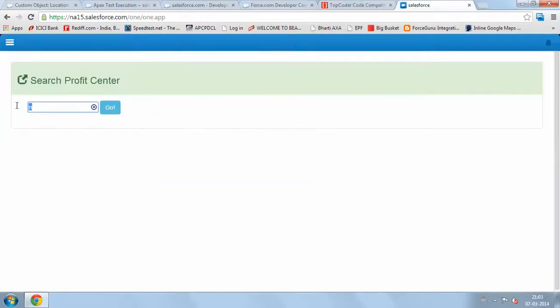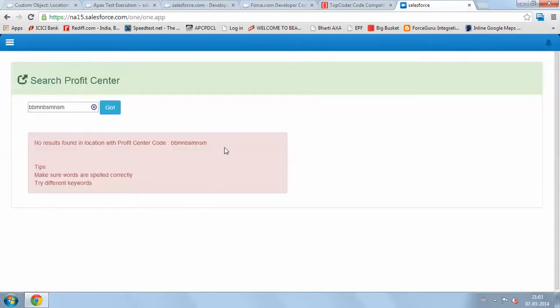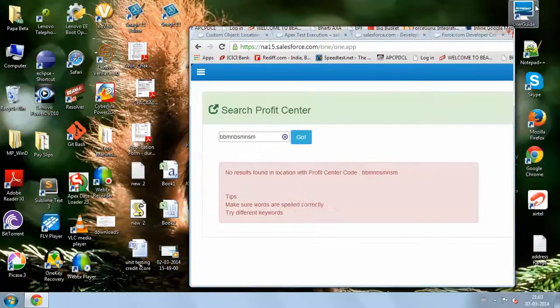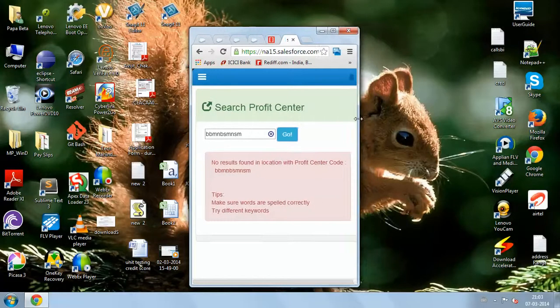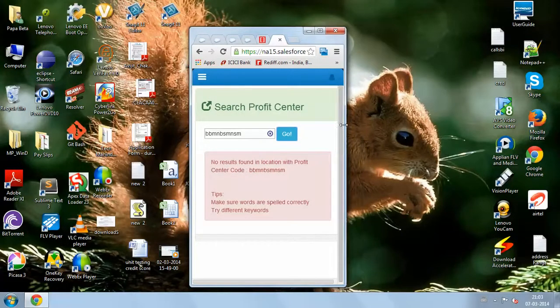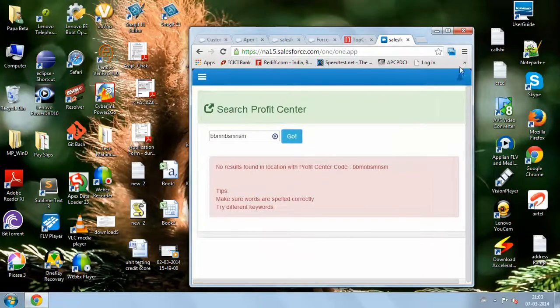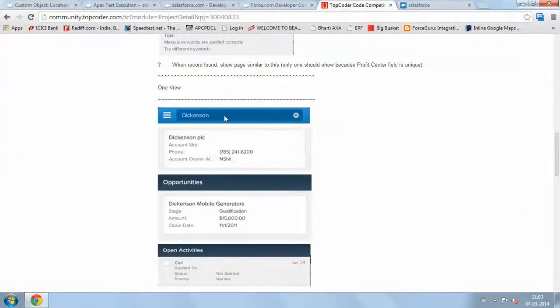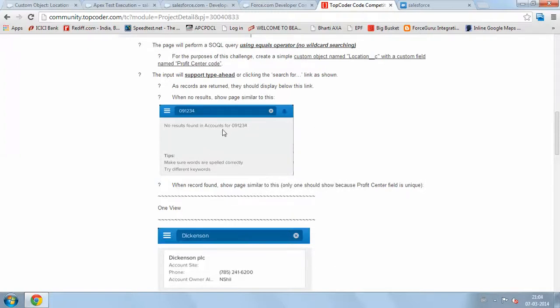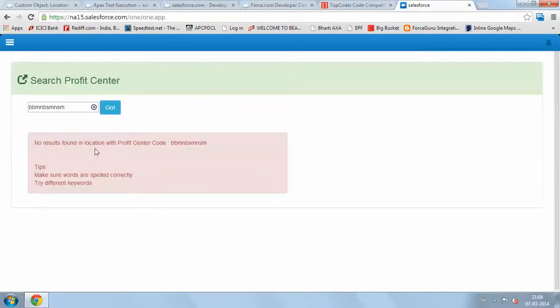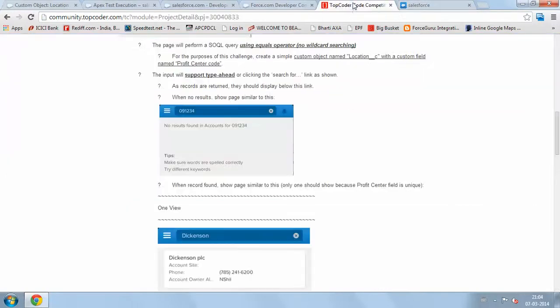First I'll test with the negative scenario. I'll type anything and click on go. You can see that no results are found. So you can see this is also working. It will also work in mobile as well. It is showing no results found in accounts. You can see that no results found. The location for profit center codes, the input and the tips are coming here. You can clear that search here, as this is also one of the portions of the requirement.